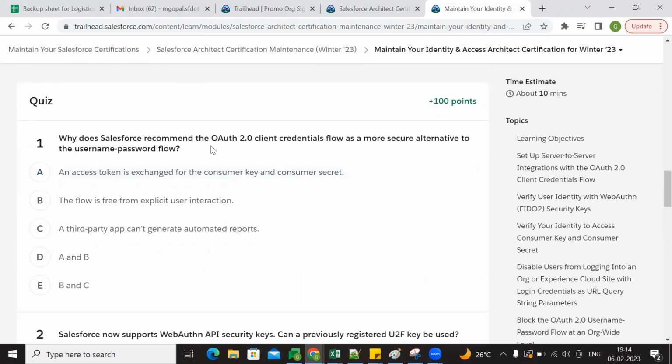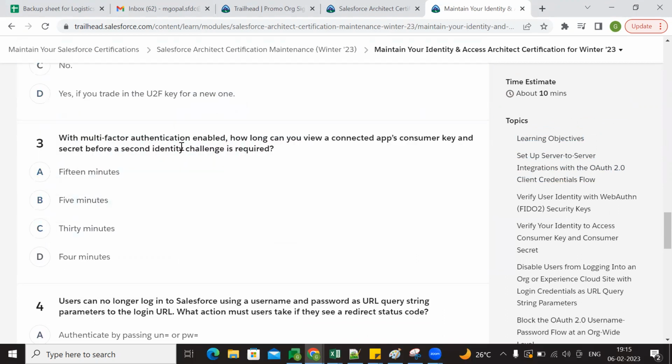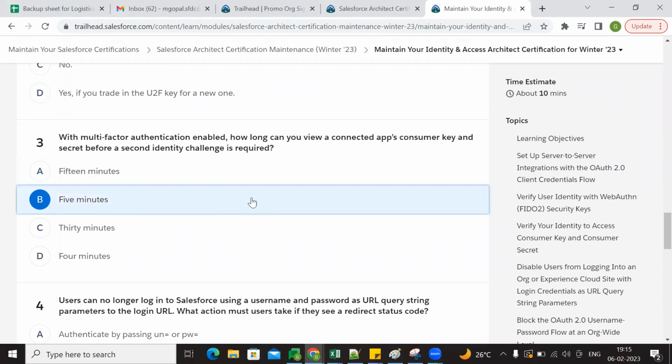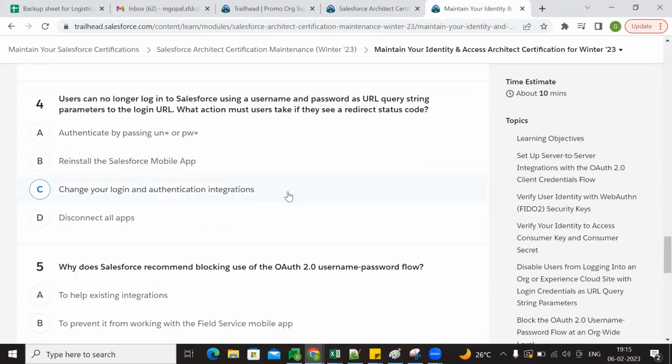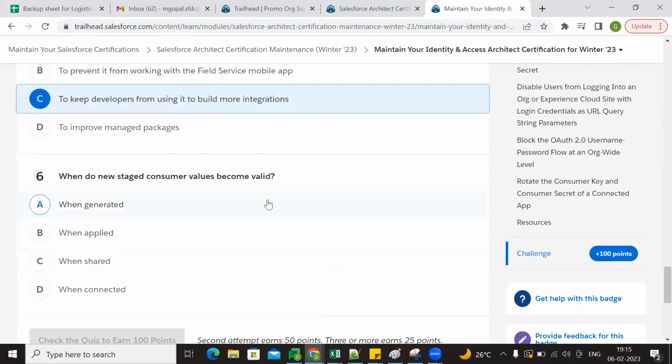Why does Salesforce recommend OAuth 2.0 client credentials? It should be options A and B both. And Salesforce now supports web authentication. So it should be answer A. Multi-factor authentication, a few minutes. Okay. And it should be this one for users who can log in. Why does Salesforce require blocking the username and password flow, to keep developers from using built-in integrations?